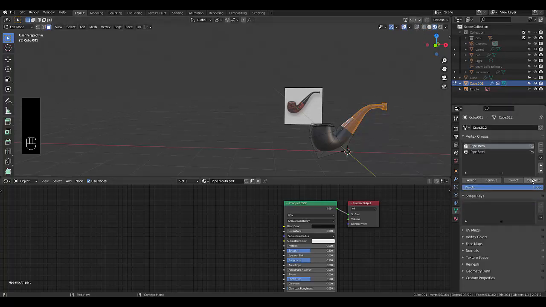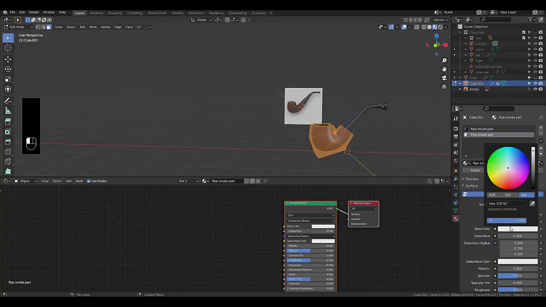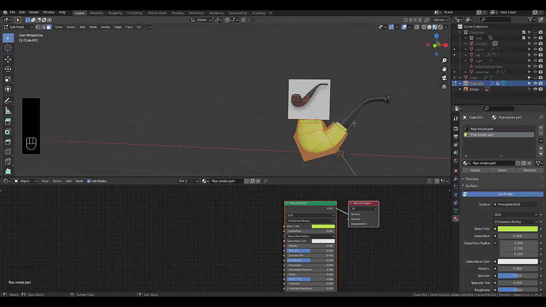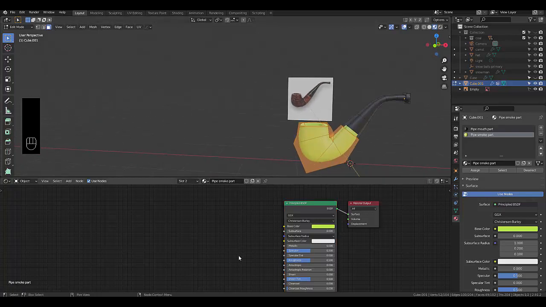And then we go back here, deselect, select that part, click on the pipe smoke part. Just to make sure it's working, let's just click assign. Okay, cool, now we're in business. So now we just have to make this pipe look more like something like that.